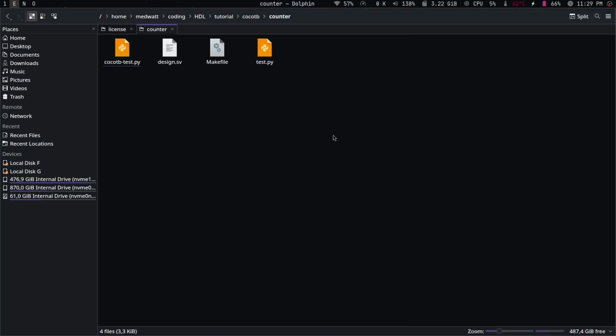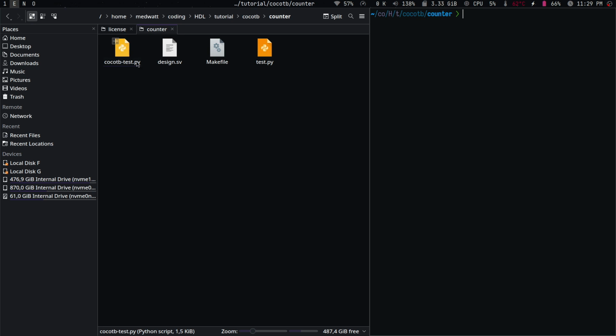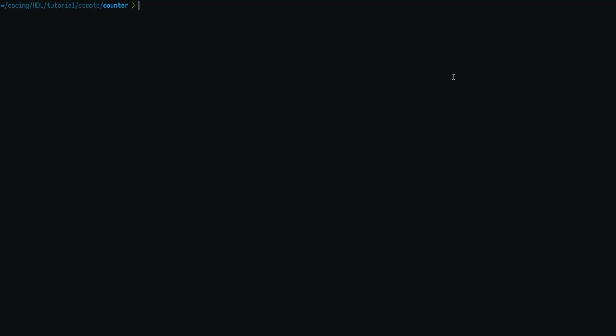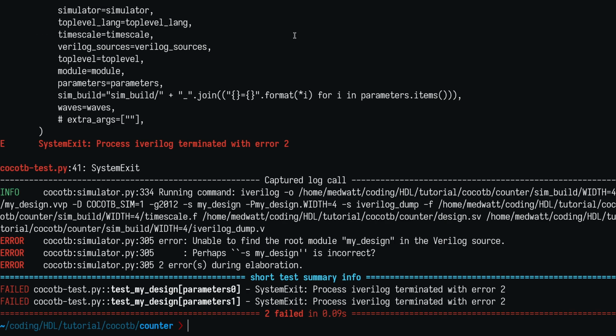So this is the counter. This is the design file that we have, the counter file, the SystemVerilog. This is the test file which implements how the test is supposed to be done. And then this is the test file which specifies that this is a Verilog file and all these sorts of things. The way you do it is you run pytest, call that file, and save the log or something like that. So I'll do something like this, run.